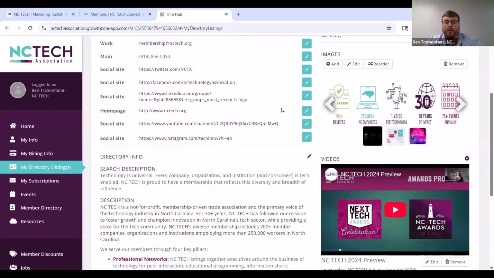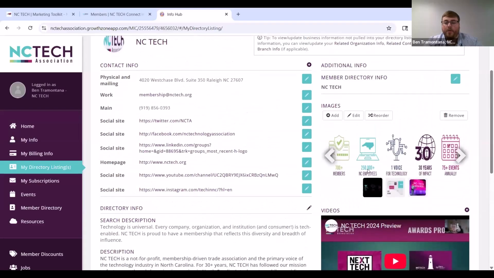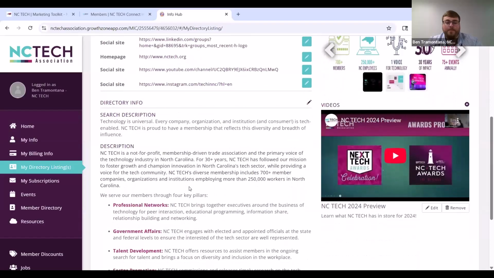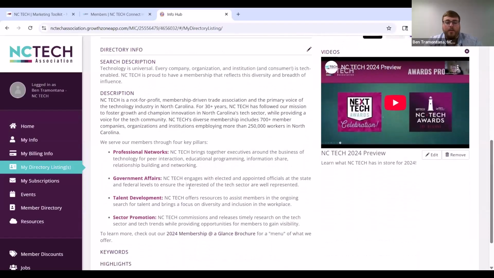As you can see, we have quite a few different things on our directory listing, different photos that you can add, different social sites that you'd like to have showcased, and other things like that, different descriptions as well. It's not as pretty as the version that we have on our website, but this is just the back end of it to where you can make some edits.